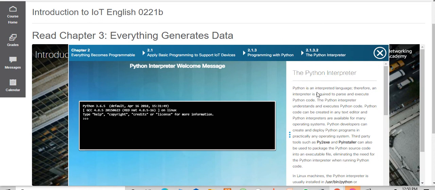The Python interpreter. Python is an interpreted language. Therefore, an interpreter is required to parse and execute Python code. The Python interpreter understands and executes Python code. Python code can be created in any text editor, and Python interpreters are available for many operating systems. Python developers can create and deploy Python programs in practically any operating system.